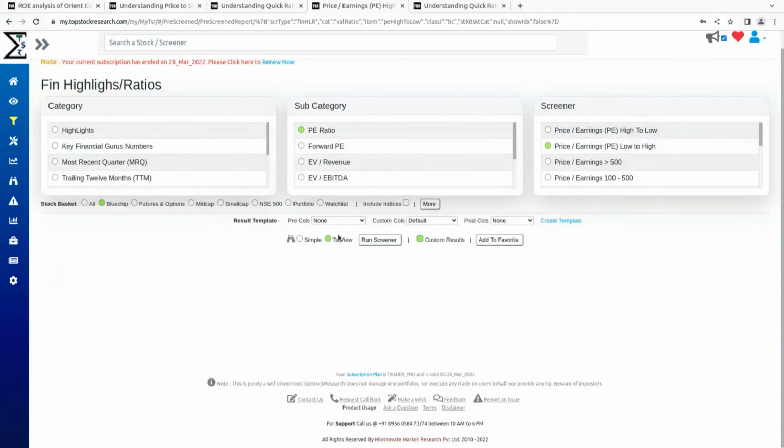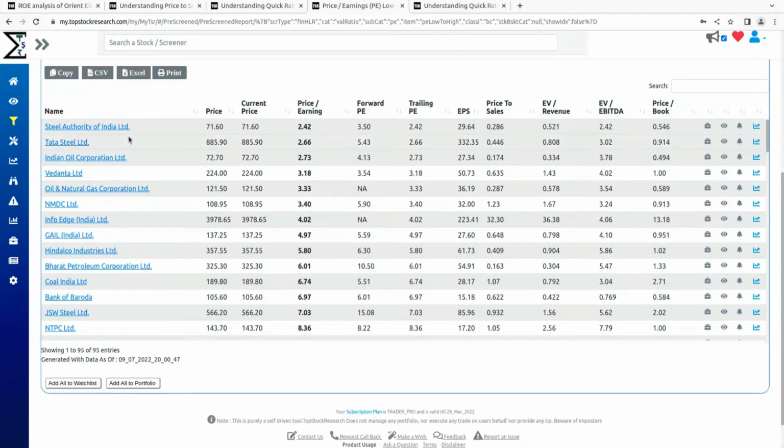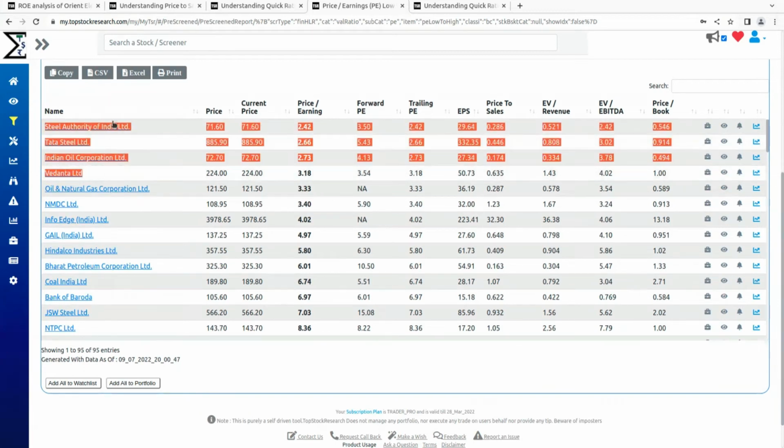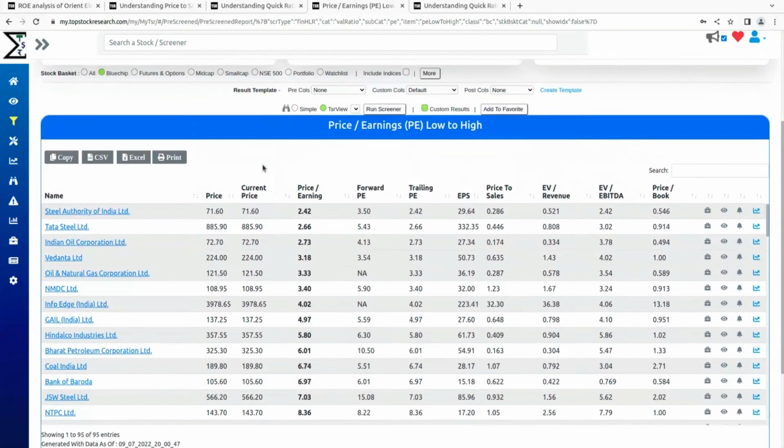Let's go into low to high, run it. So if we see, Steel Authority is the stock which is very low as far as PE is concerned, then Tata Steel. So it gives you an idea that some of the metal companies, right? If you see here, 3 out of the top 4 are basically coming in low PE. So this gives you an idea that metals are not doing so well at this point of time, or they are having better PE ratios. So it gives you an idea.